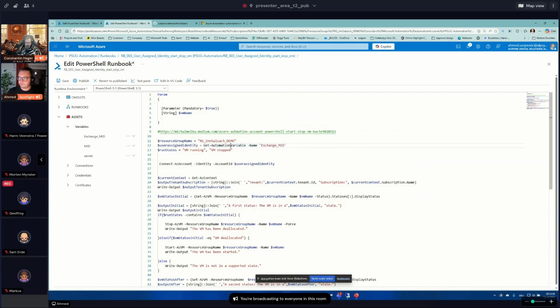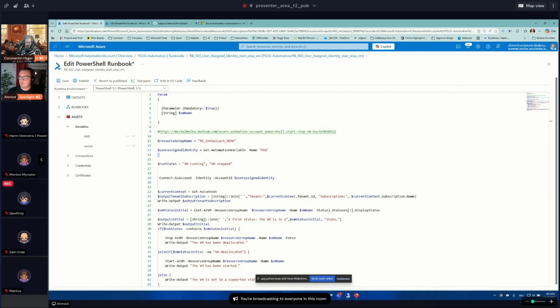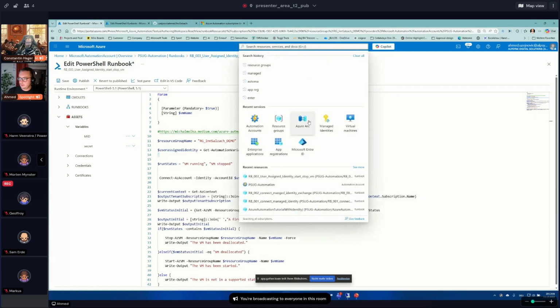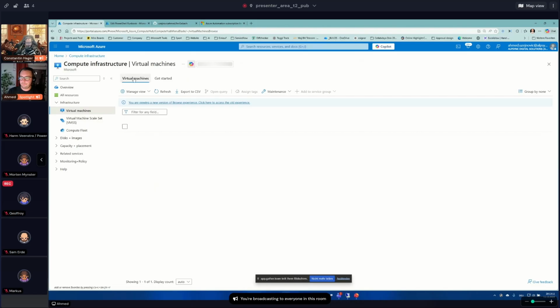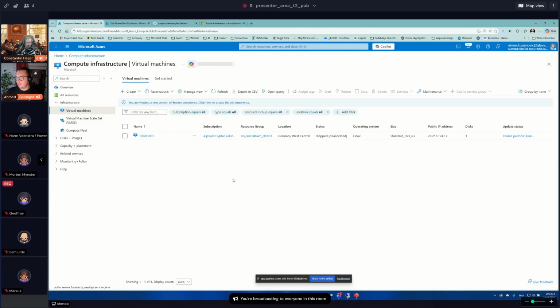Get it. Good, then we will go save this. Back, go to virtual machines. I have prepared a virtual machine here. So I have only created it. I don't connect to it. Nothing else. It's only for showcase how we can start and stop it with the runbook.